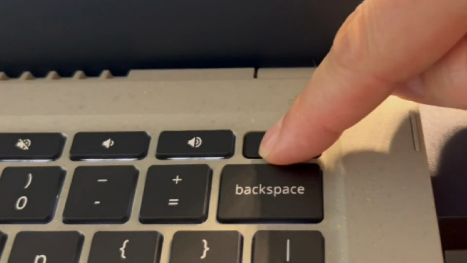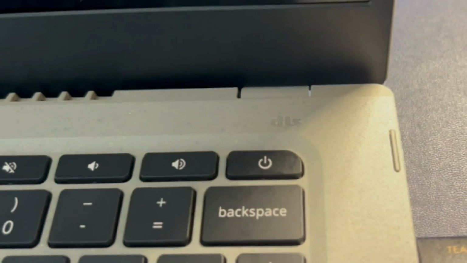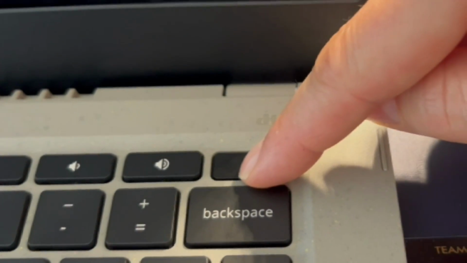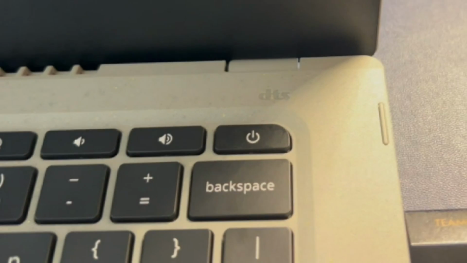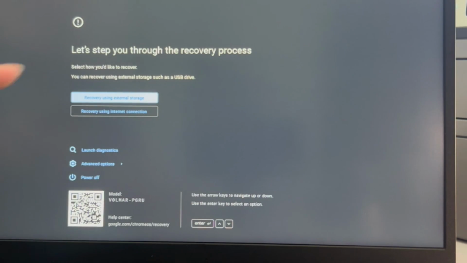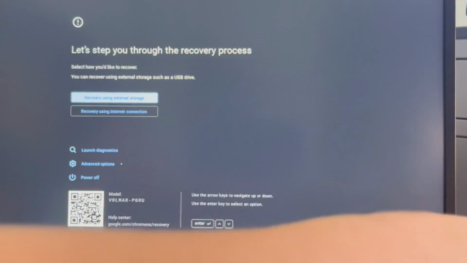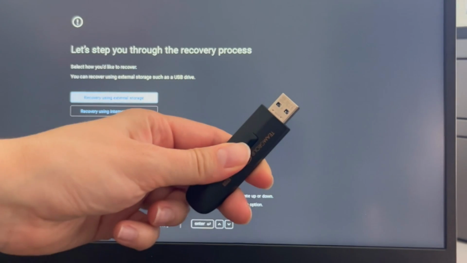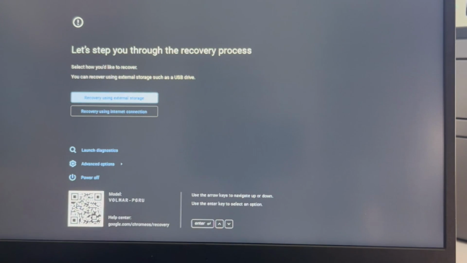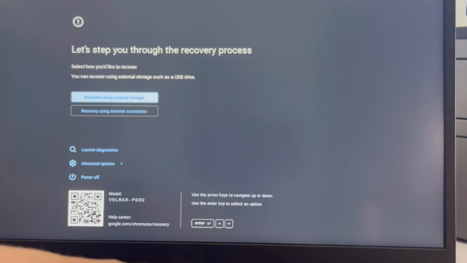Because my solid state drive passed, the next option is to try to install the operating system. I have this bootable USB with the installation software. I'm going to hit the power button, and it's going to immediately take me to this screen. If you need one of these USBs to install the operating system, then we have how to make it down in the description below. But I've already made mine, so we're just going to show you how to do it. I'm going to use my arrow keys and arrow down to recovery using external storage. I have my USB plugged in, and I hit enter.